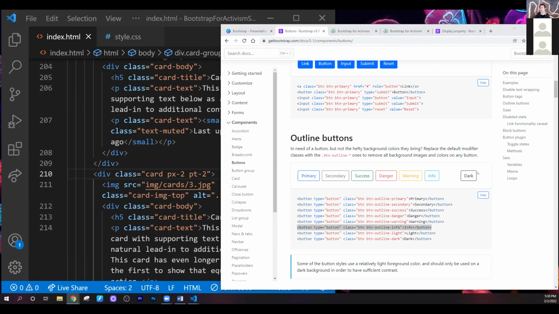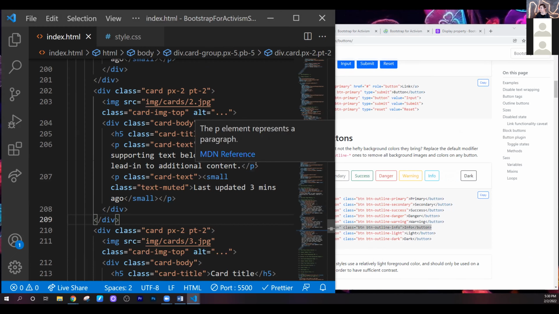And I'm going to add that to each of my buttons just below the P tag. All your cards are displaying vertically. Did you copy and paste the correct one?